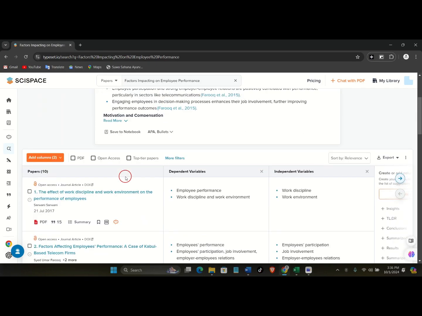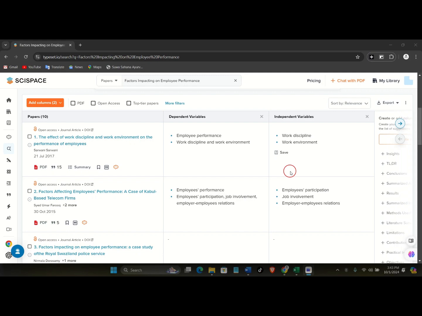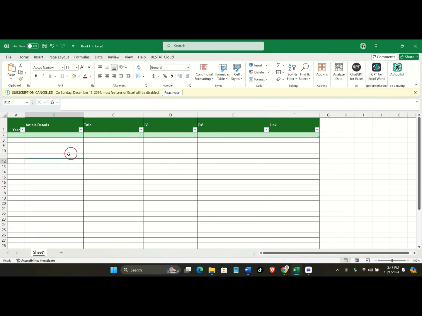Okay, now I think 90% of our work is already done. Now I want to show you how I optimize this data to find the variables and develop the conceptual framework. For that, I have created an Excel sheet like this. This Excel sheet has 6 columns: year, article details, article title, IV meaning independent variable, DV meaning dependent variable, and the link of the article. I'm going to save relevant data from each article in this database.